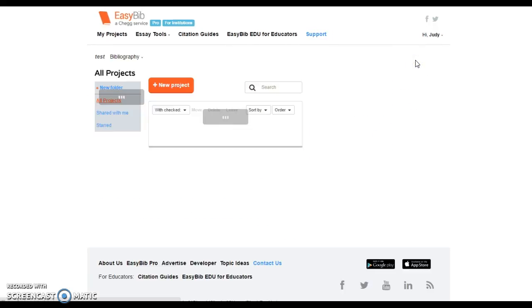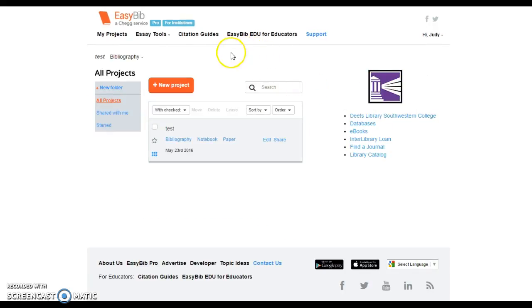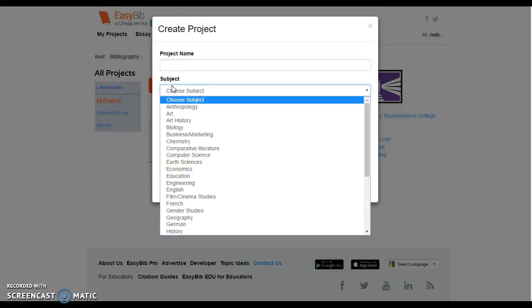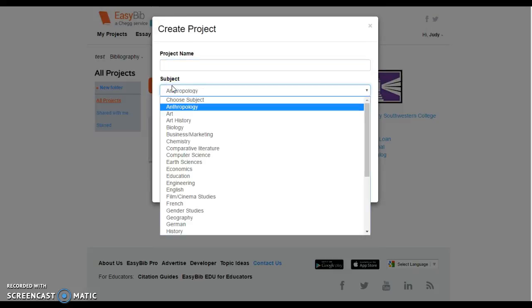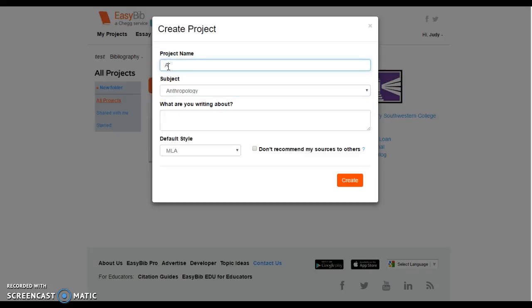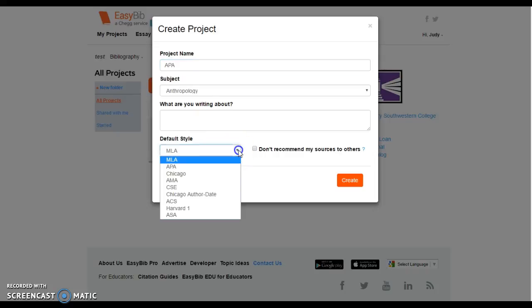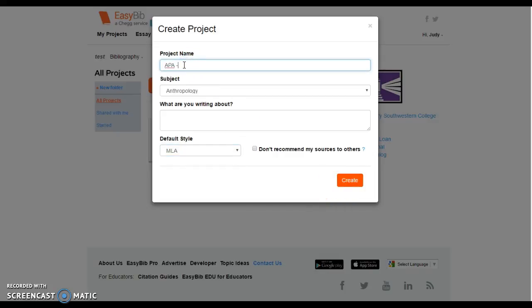If I click on My Projects, this is what it will look like when you first start after you've signed up for your account. You can click on a new project and name it whatever you want to name it. It doesn't matter. But you do want to make sure you default to the APA style because that's what you'll be using for this class. So you can call it APA Core 110. That's what I will call this. And create.